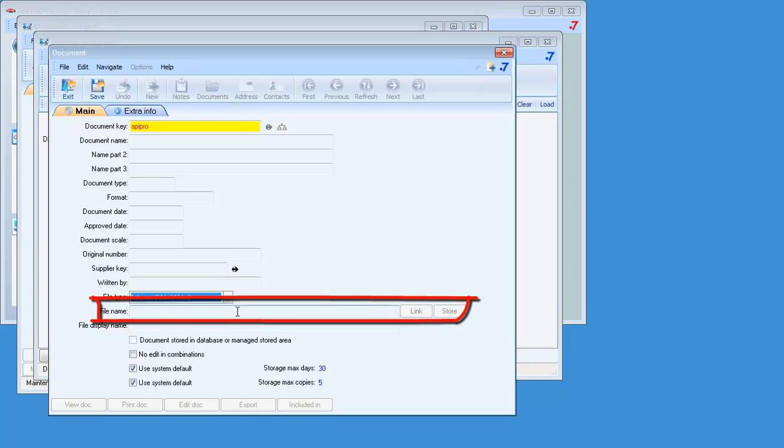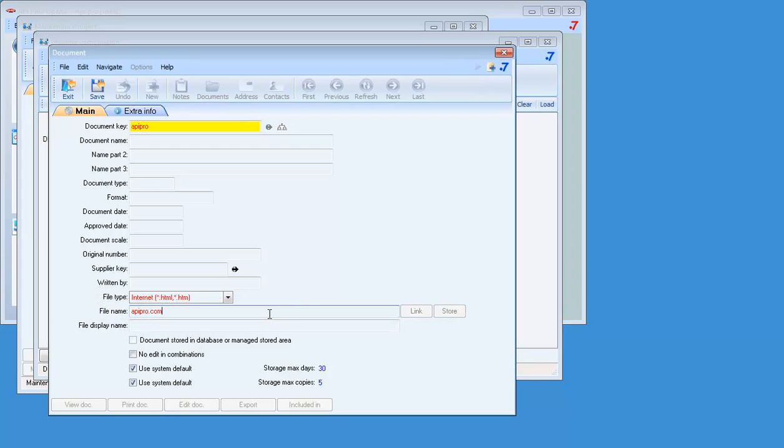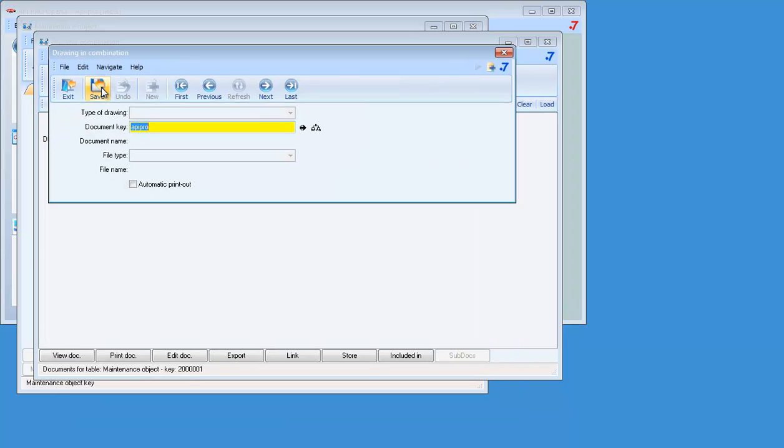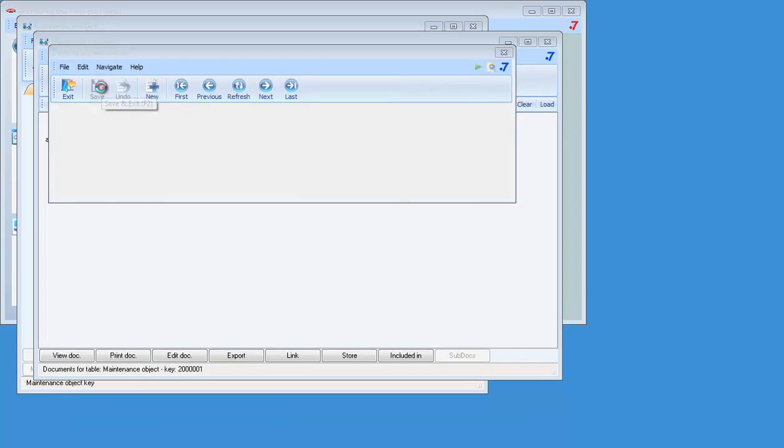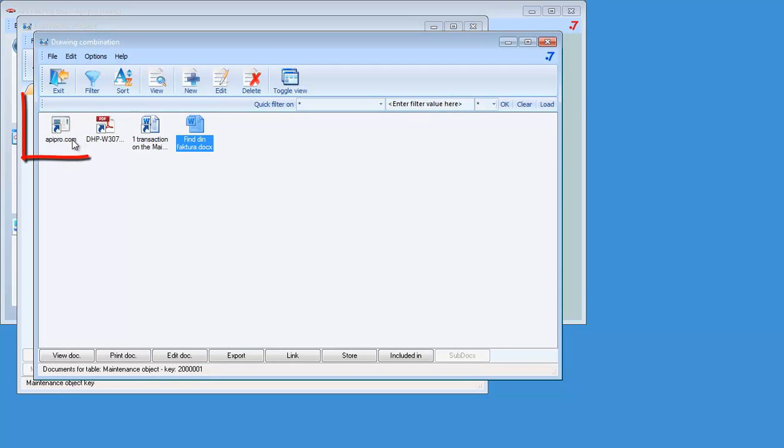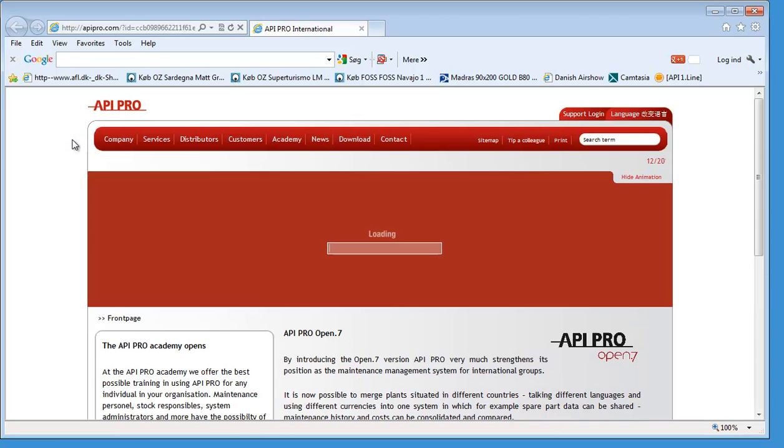Now I need to add the path. In the path I simply put in apipro.com. Nothing else. I save it. Save my connection. And now I have my link. When I double click on the link, it will open up iExplore and show me my website.